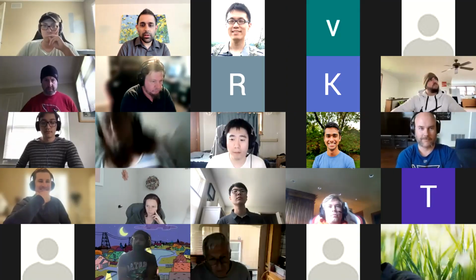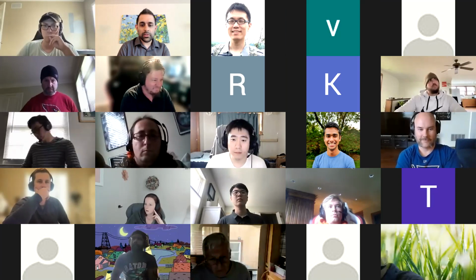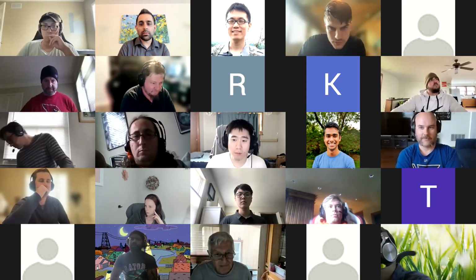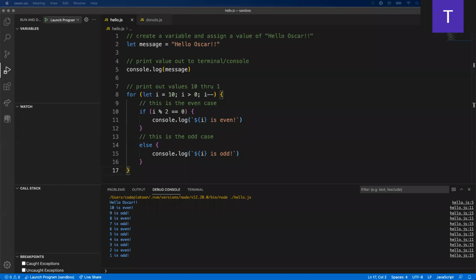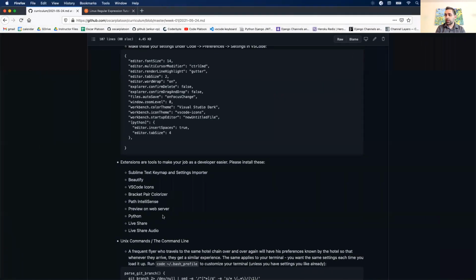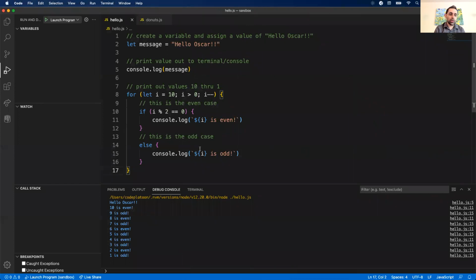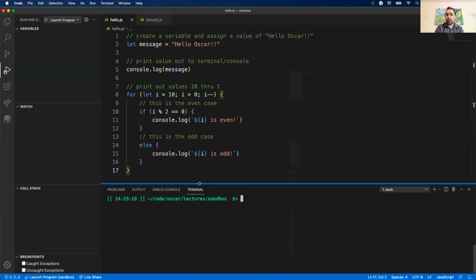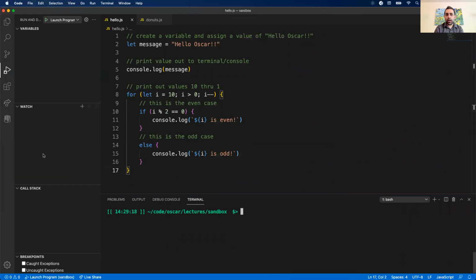Thank you, Zoom. All right, so I want to share my screen one last time. All right, so we're gonna go over one more feature of VS Code. One of the extensions that we installed was Live Share. This is something that's, again, very useful, especially since we're all working remotely, to collaborate and work together on code.